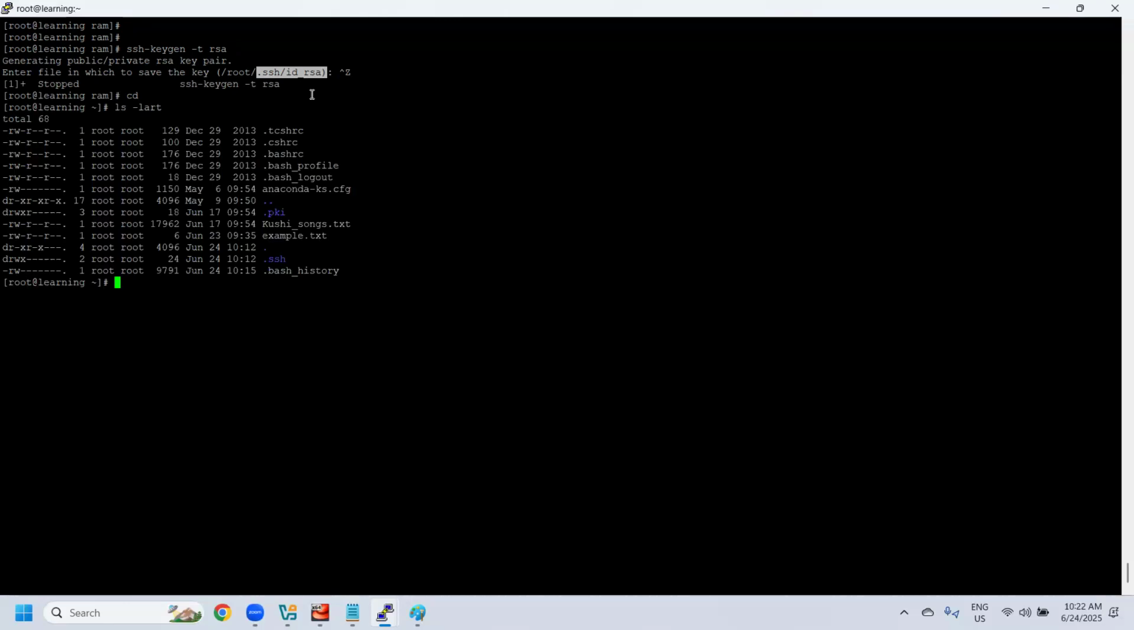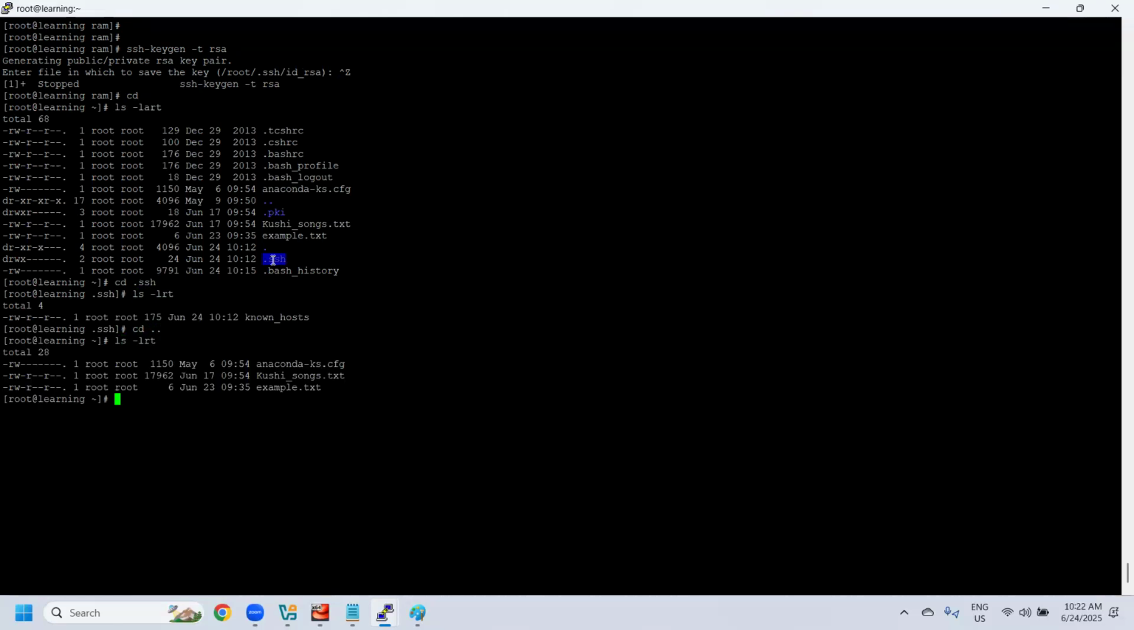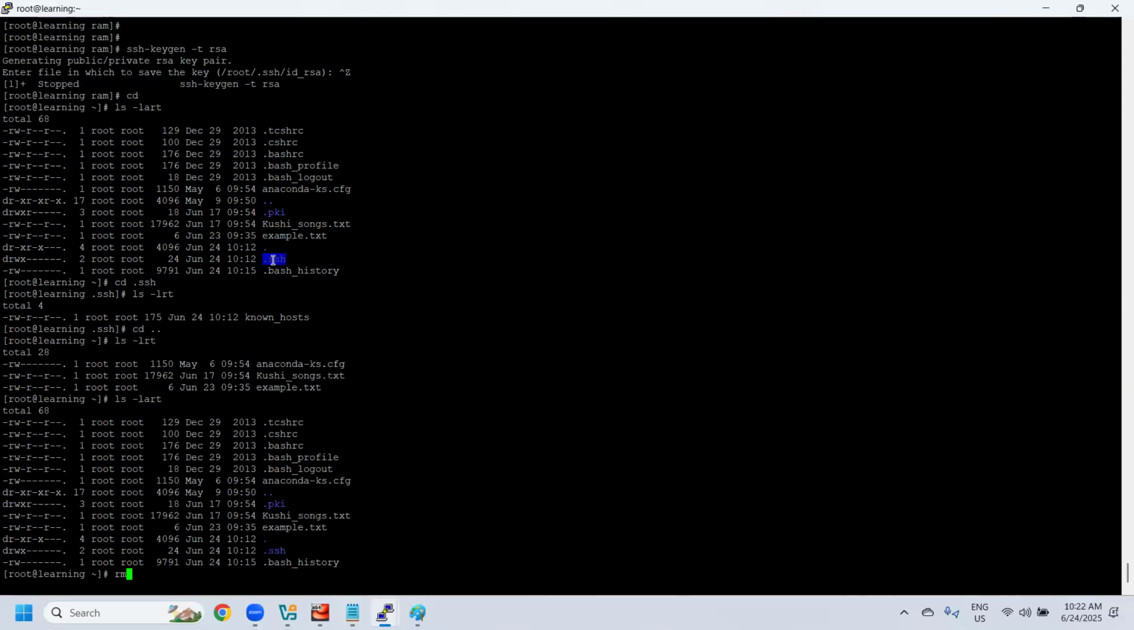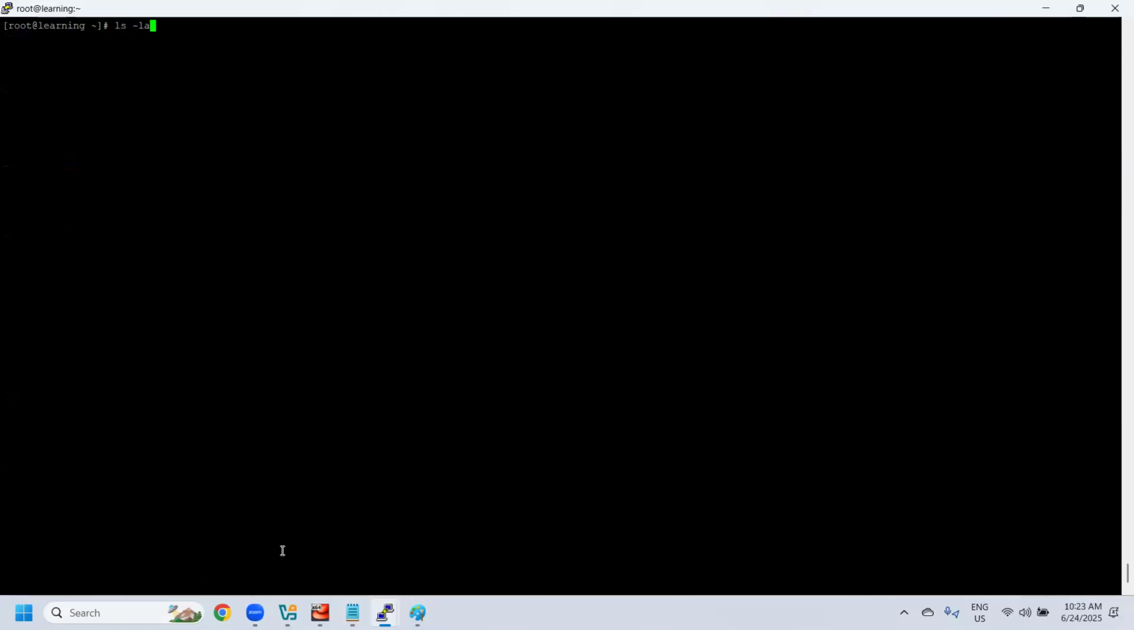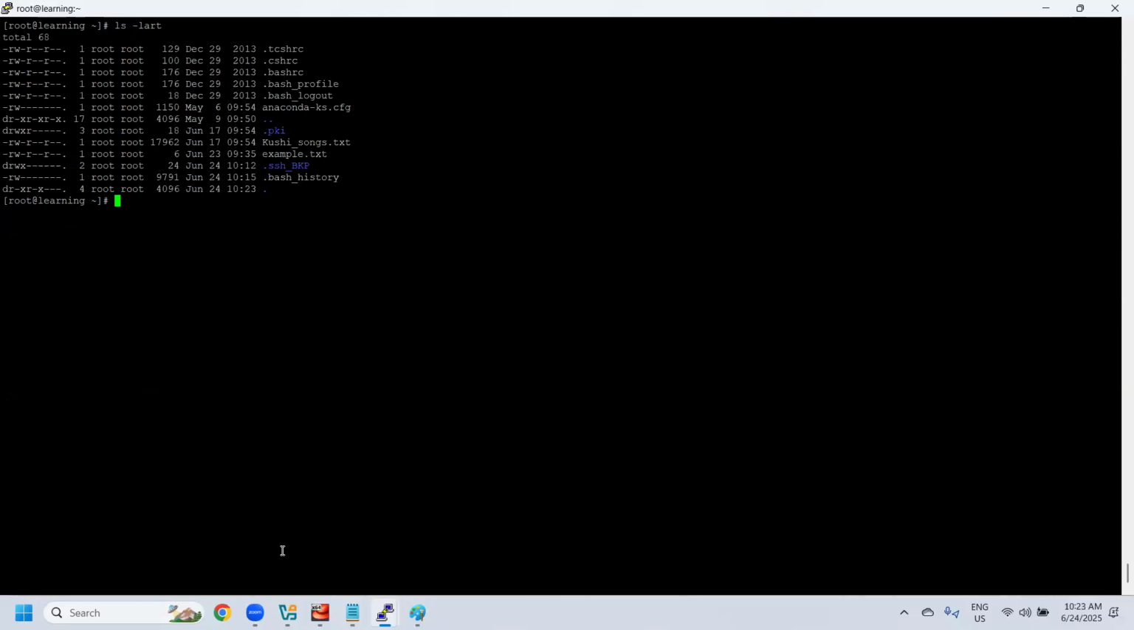Do we have a .ssh folder now? So cd .ssh. Now, let's do one thing. Come back outside. cd, then ls -lart. Just take a backup of this folder. So mv .ssh to .ssh_backup. Now ls -lart.